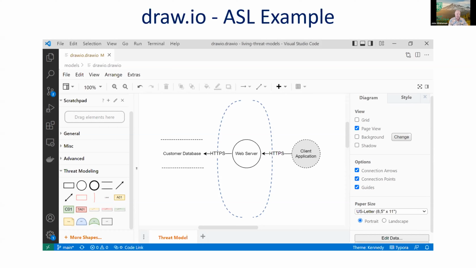When you install this plugin, you see on the left-hand side here what they call stencils or templates, whatever, but you've got these pre-made objects. And out of the box, Draw.io comes with threat modeling. You see all these nice little things that you can easily drag over to your canvas, and you can quickly start to diagram. This threat model that I have here is going to be the one we use throughout the rest of this presentation.